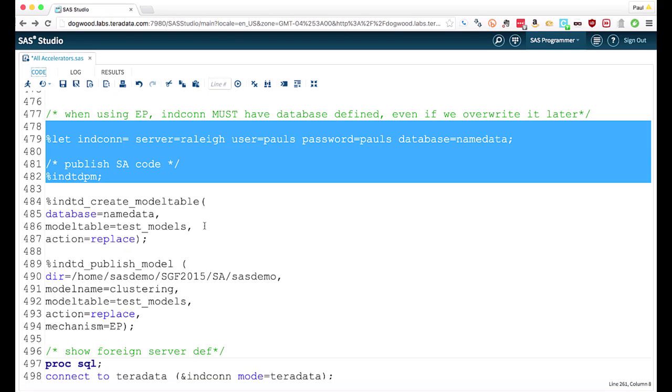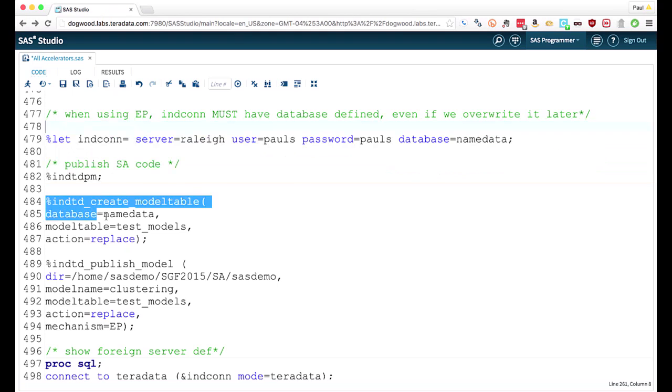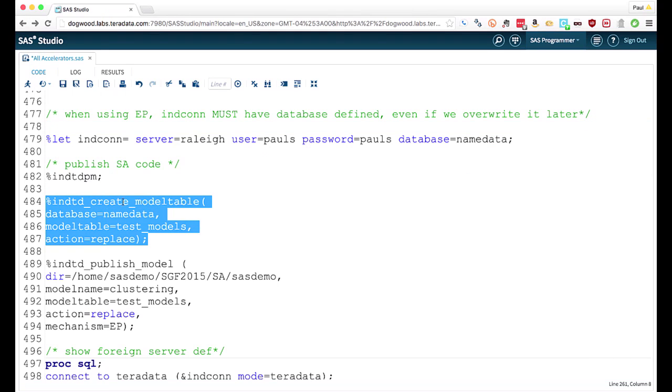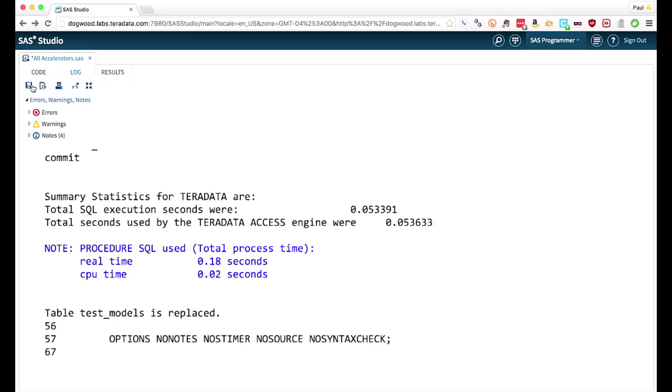So the way we do that is we take the DS2 code that was generated by Enterprise Miner, and we store that in a table inside Teradata. Now this gives you a bit of flexibility. You could have one table that contains all your models. You could have one table per project, one table per department, one table per product, whatever you feel like. It gives you really good flexibility. In my case, I'm going to create a table in name data called test models, because I couldn't think of a better name at the time.